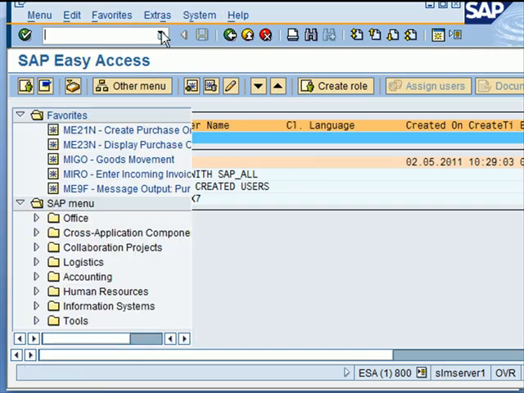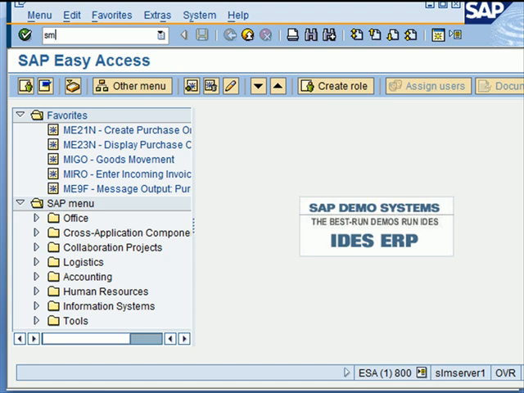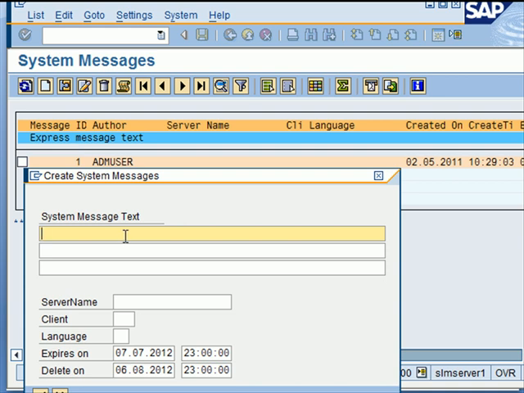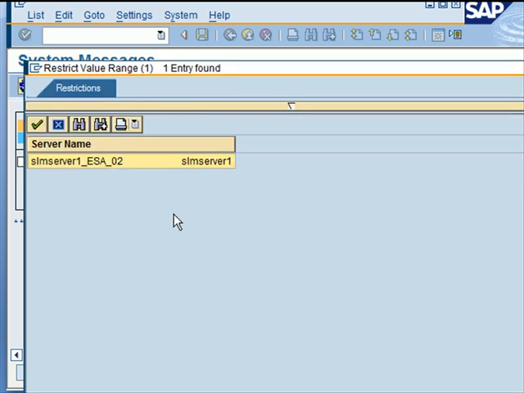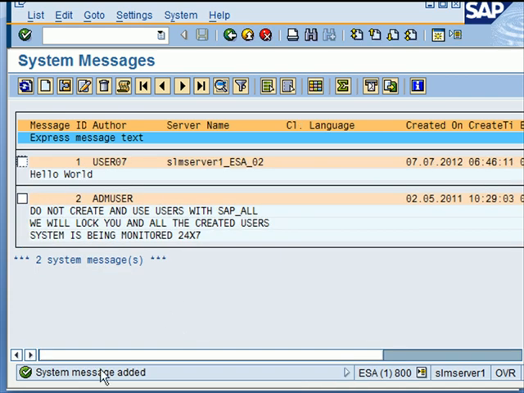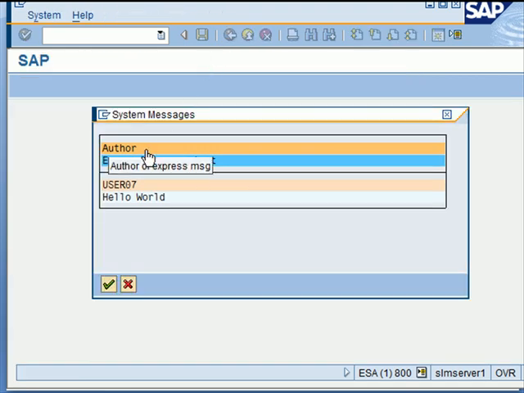So for example, let us try to create a new system message, SM02. We already have this message existing, so when somebody logs on they will see this. But let me just create a new message, hello world. This is going to be issued to anybody on this server, and the expiry starts today and expires in a month's time. So system message is added. Now if I go back or do any interaction with the system, I get the message, hello world, issued by this user.